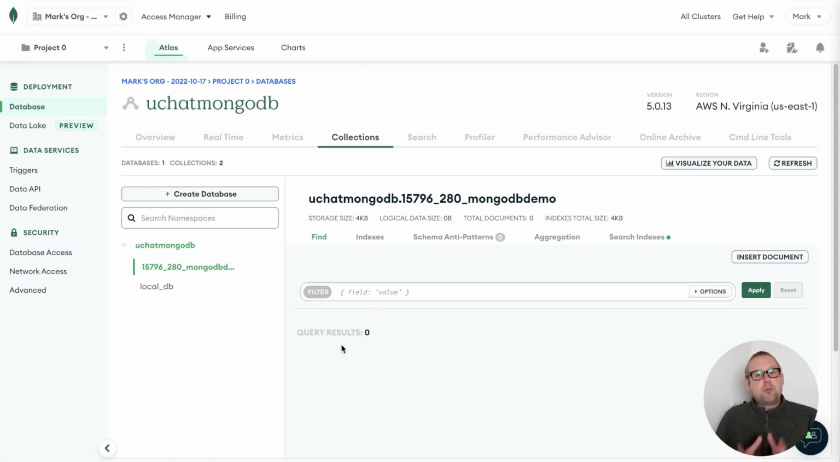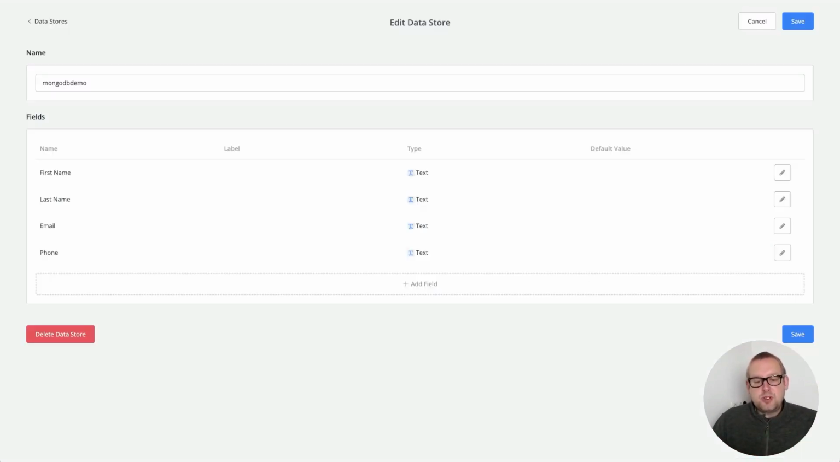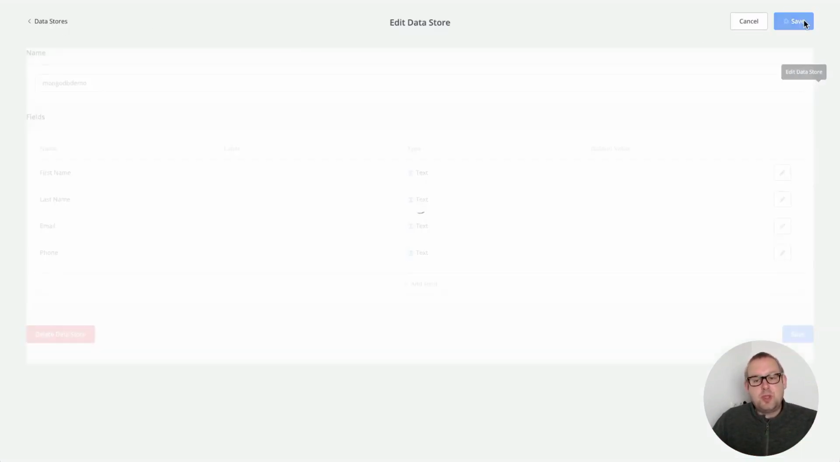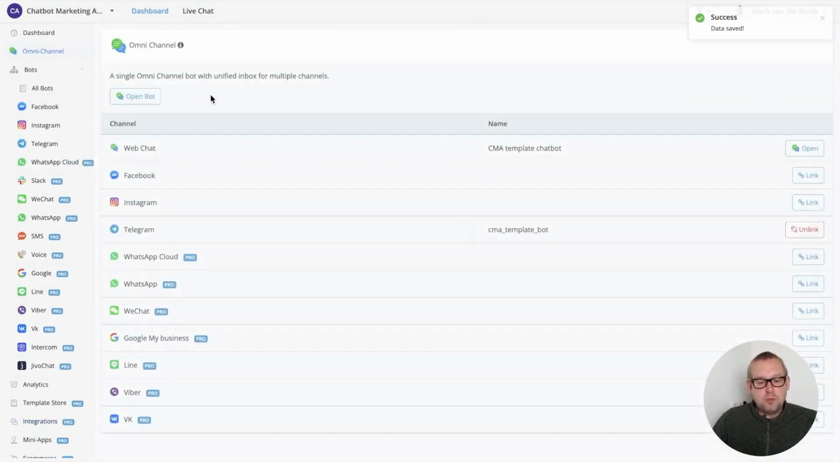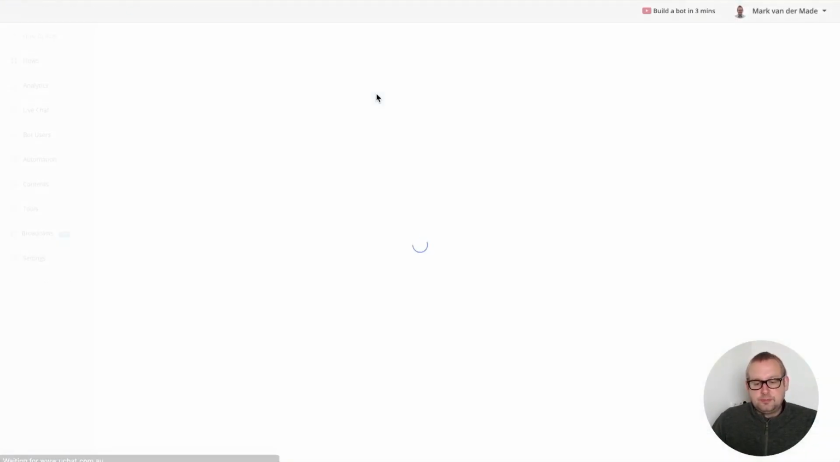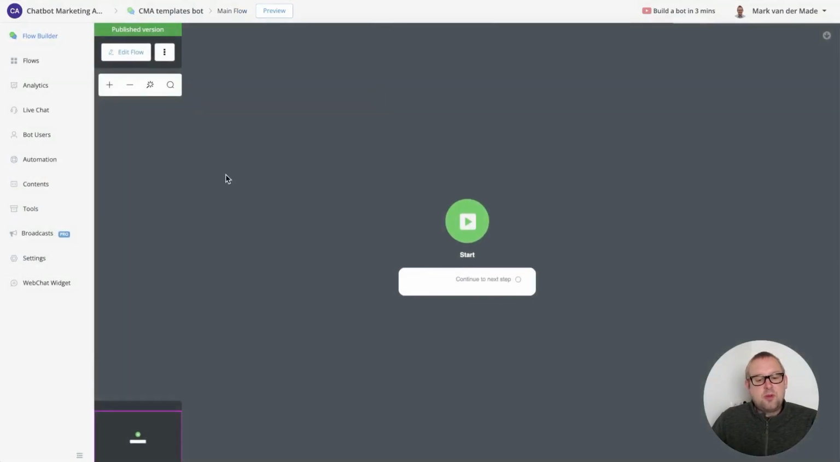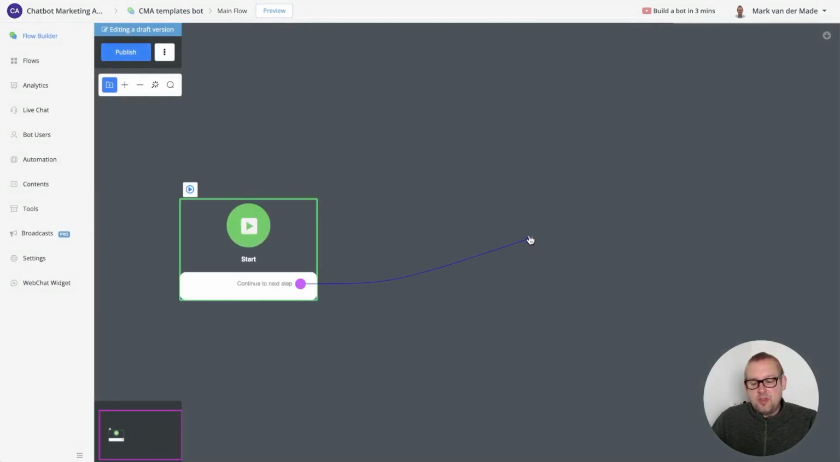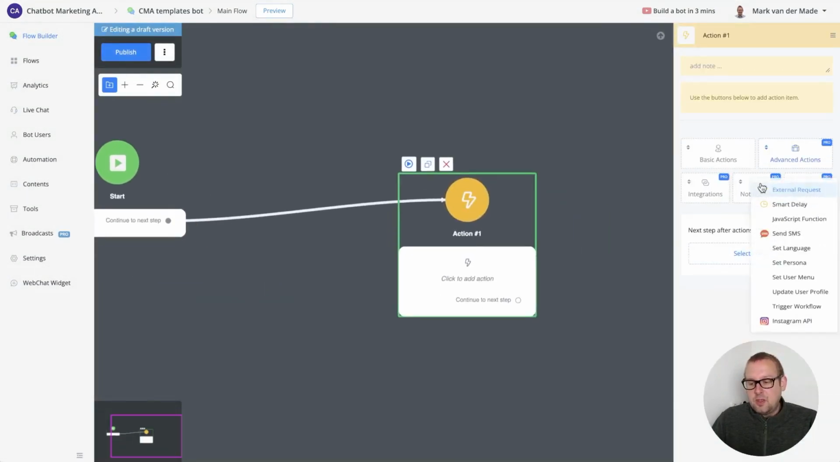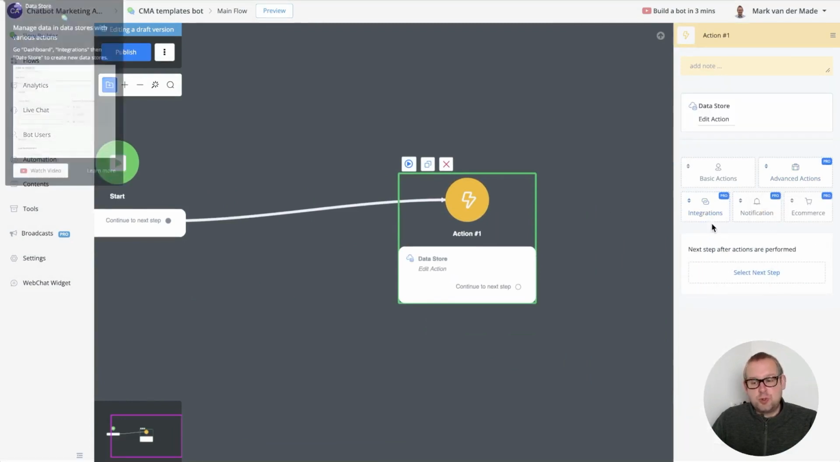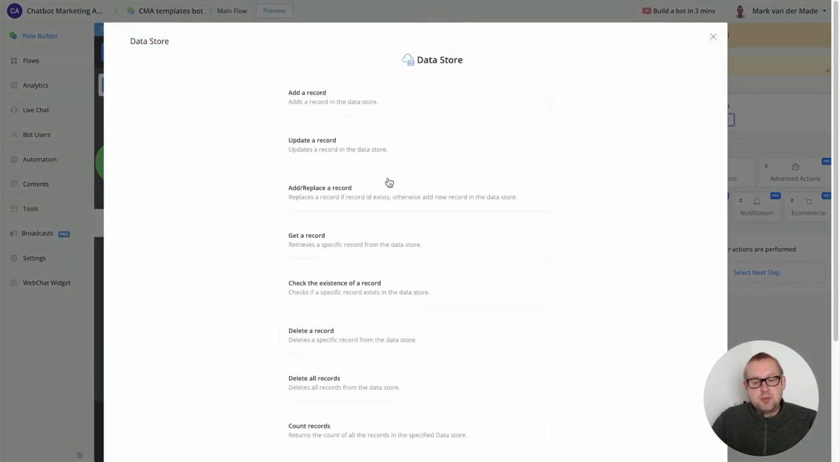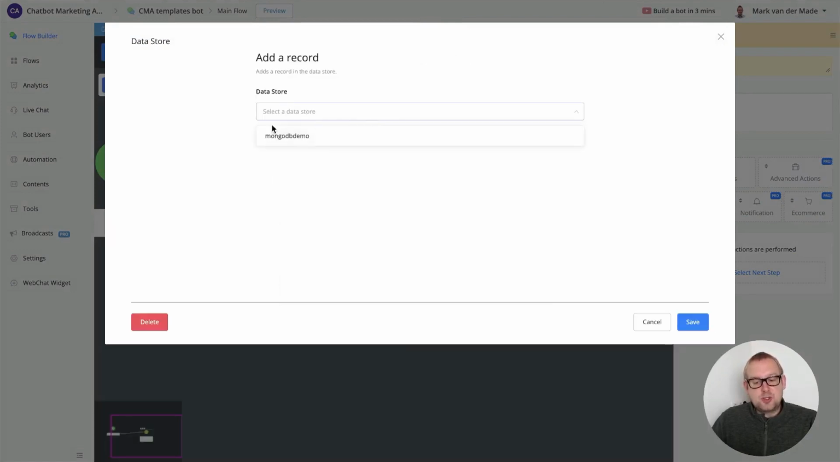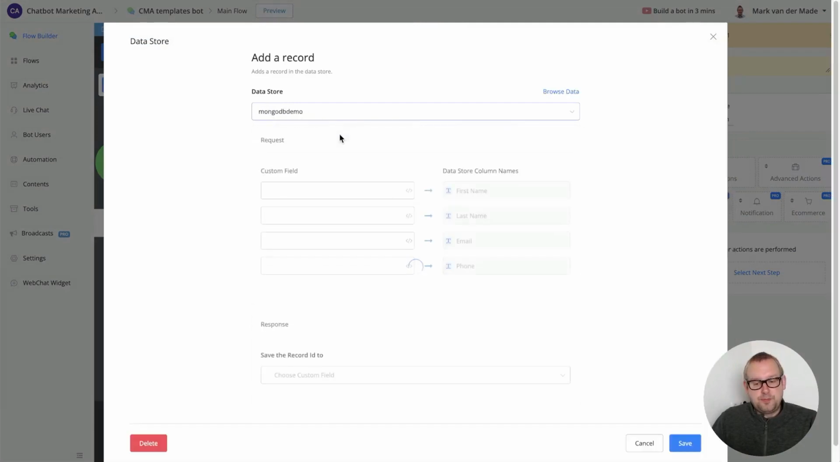But we can now pre-fill all the data directly inside of flow builders. So in order to do so, we can just go towards any chatbot that we have. So let me go towards my Omni-Channel, open the chatbot. Then from the main flow, in this case, let's just create one. We can go with an action block, go towards integrations, go towards data store. And here you will be able to edit some actions. We can add a new record. So let's go with add a record, select the data store, in this case Mongo demo.